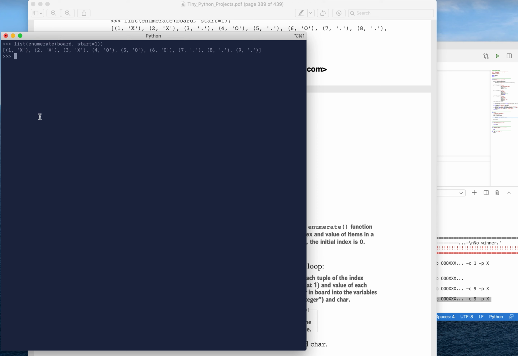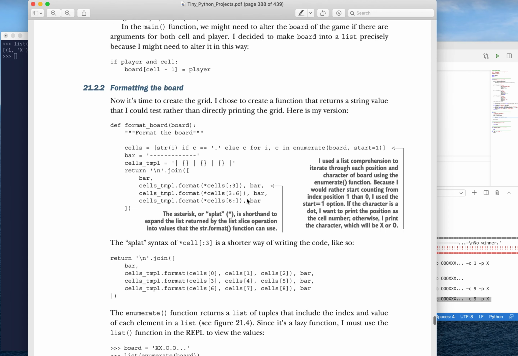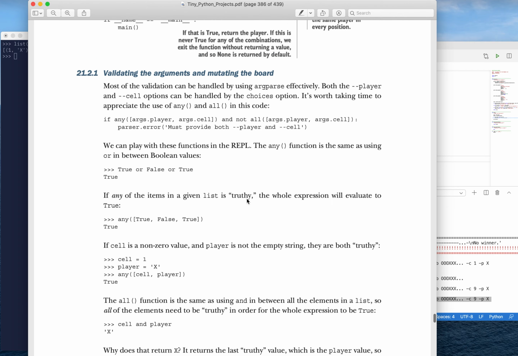And so for cell 1, I want to display x for 2x, 3x, all the way down. But when I get to a place where the value is a dot, I don't want to display a dot. I want to display 7, 8, 9. So the board here should look like XXX, 000, 7, 8, 9. And so how will I do that? Let's go back to that code here.